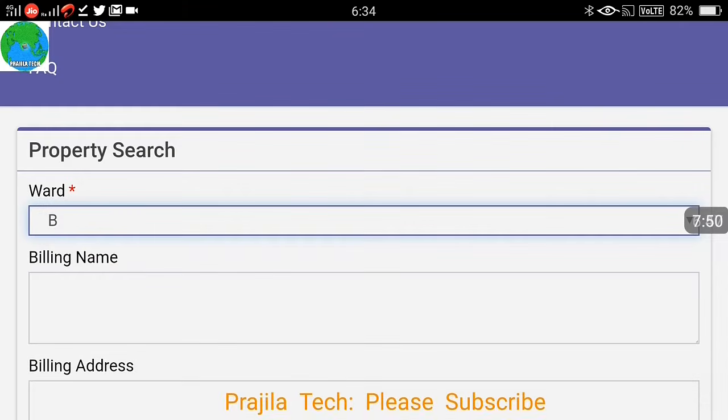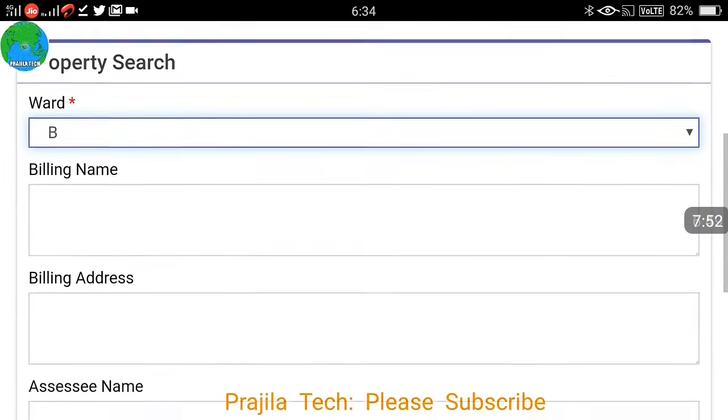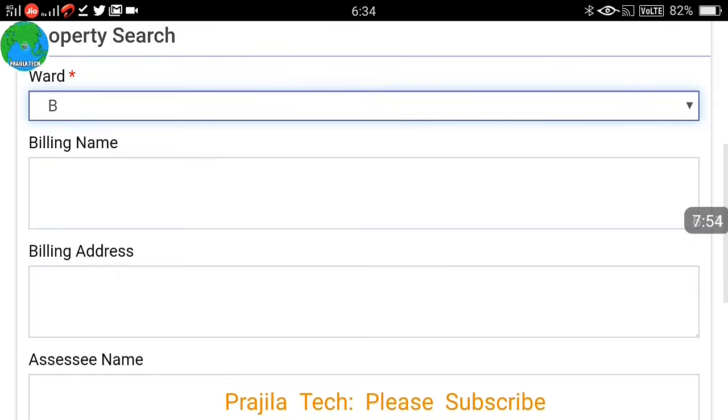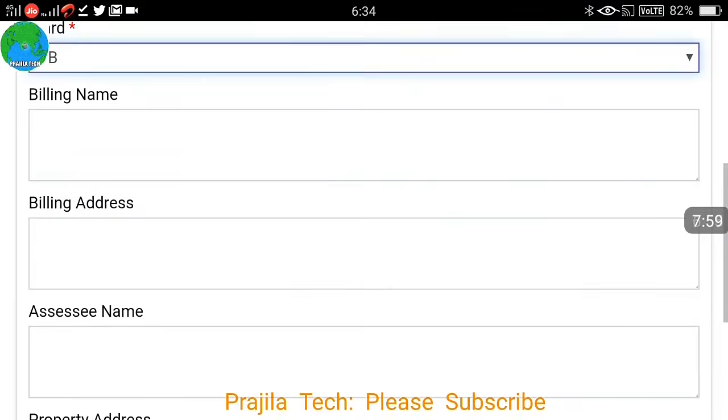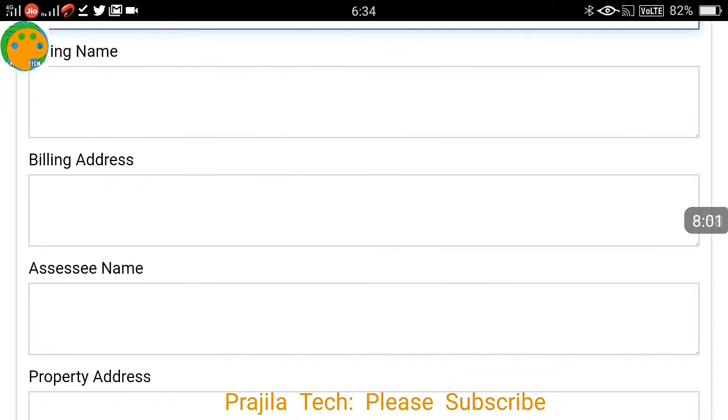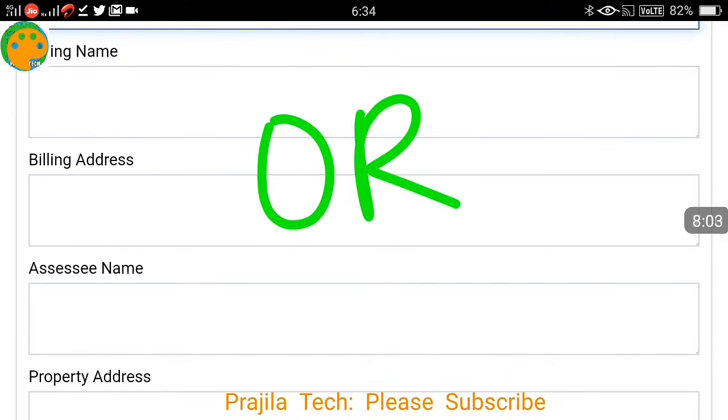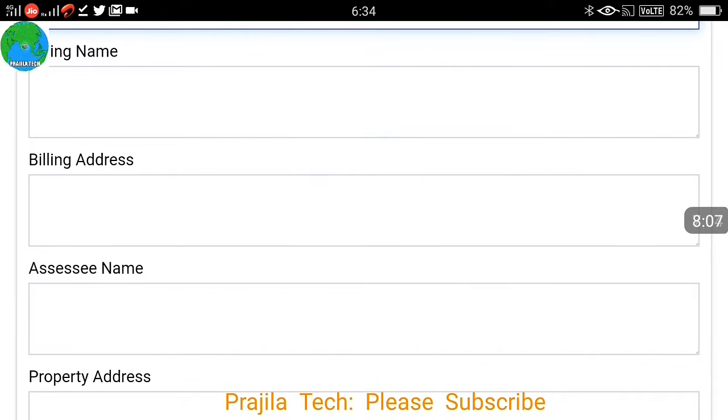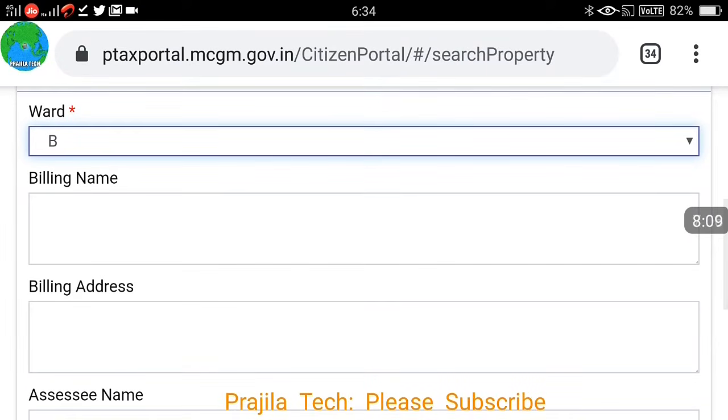For example, say in this case I select B ward, and then you have many options. Either you have to give the billing name, meaning the name in which the property billing will be done, or you can give the assessee name, meaning the name in which the property is registered. You can give any of these, but you should know this.